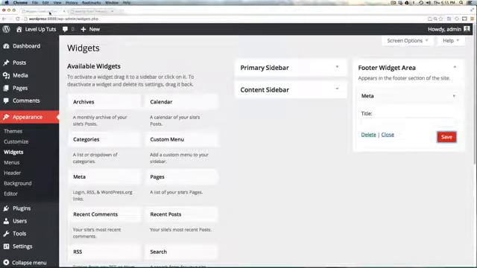Great, so that is the basics of widgets. Feel free to play around with them and see what you can make, see how you can adjust them on your page, and just generally what you can accomplish.